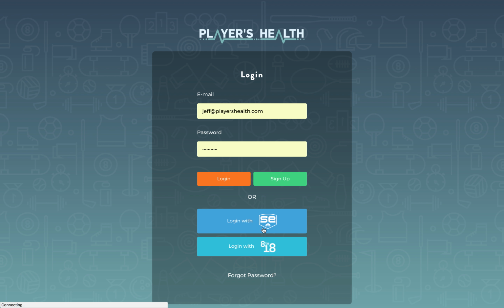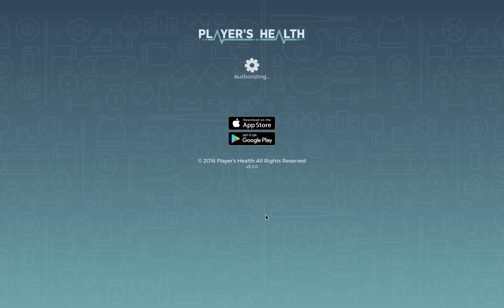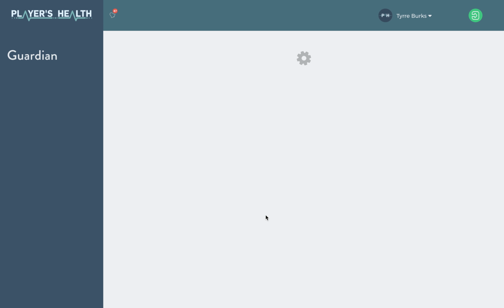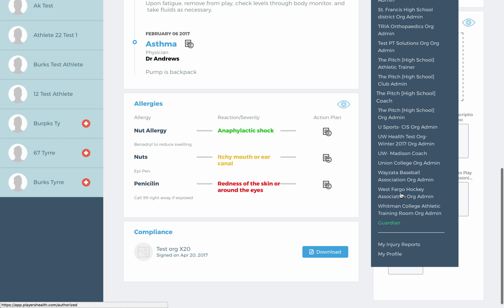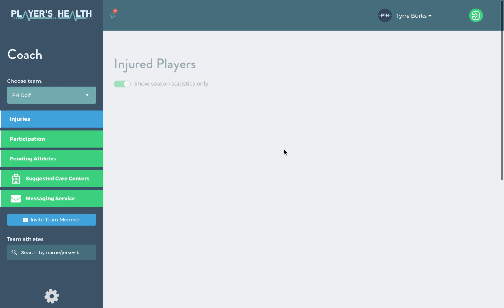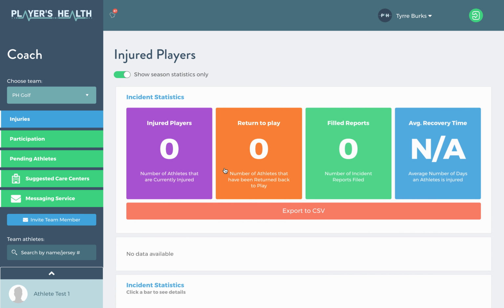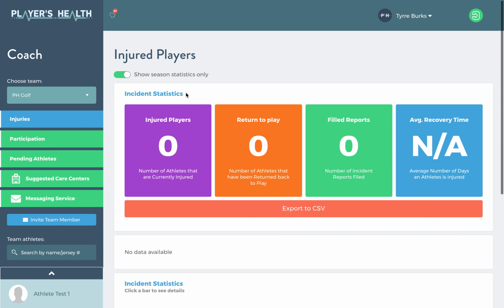So, of course, you can log in with your Sport Engine ID, and then that's going to automatically log you in. Of course, I already have all of my information plugged in, and I'm going to start off as a coach. One thing you're going to see when you first pop in as a coach is a dashboard that looks like this. It's going to have 0 across the board because we haven't documented an injury yet.